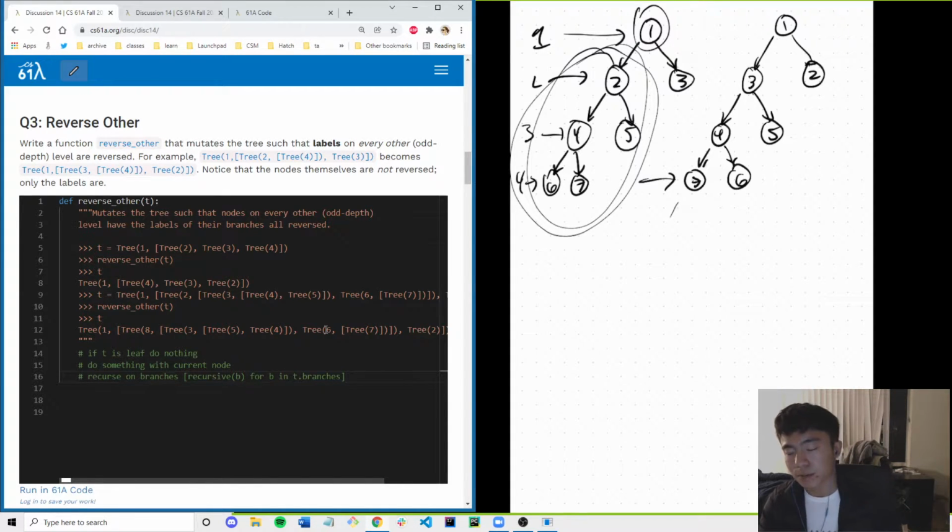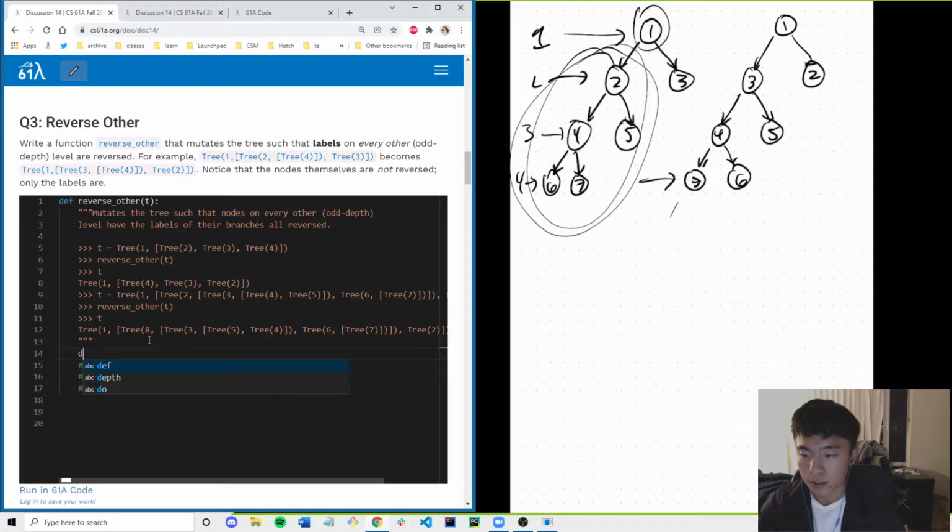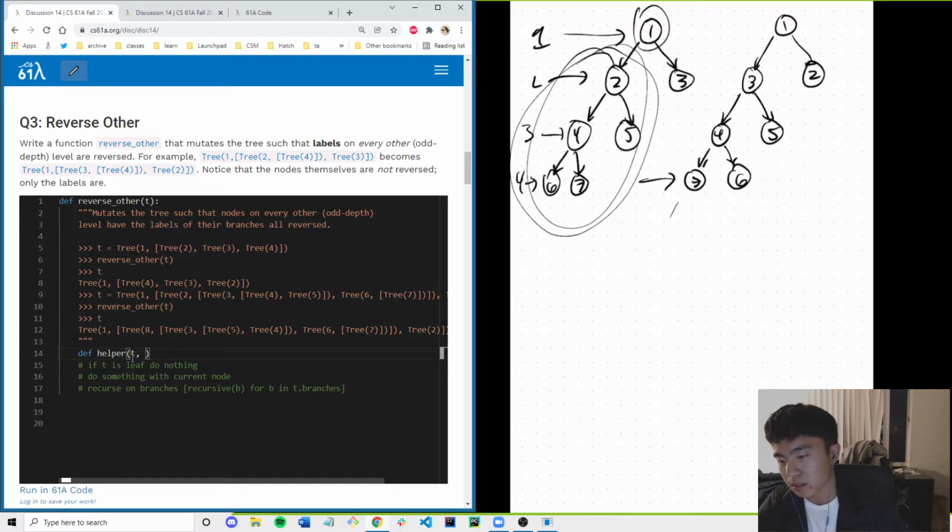So because of that, we're going to have to add an extra variable that's going to tell us: is the current tree or branch that we're at an odd depth or an even depth? And so we have this idea of adding an extra parameter. And because of that, we probably need a helper function. And so this is actually going to be a higher order function mixed with a tree recursion problem. And so we're going to call this function maybe helper. And we're going to have a parameter t. So t is the tree that we're currently passing in. But we also need a variable like is_odd.